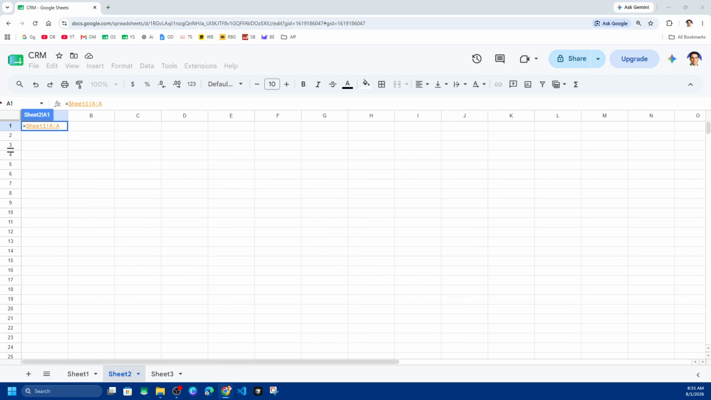If that doesn't work, we can also try this as well. So Sheet1!A2:B10, and then hit enter.